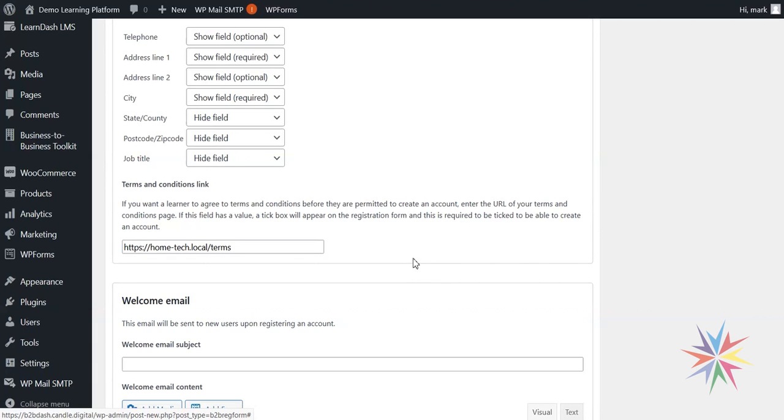And what will happen if you have put something in this field is that a tick box will appear on the form and the user will be required to click it in order to register. If you don't put anything in here at all, then no box will appear and a registration will not require terms and conditions in order to be processed.